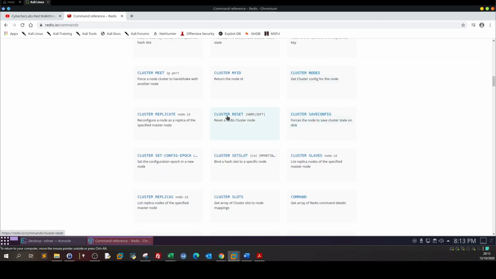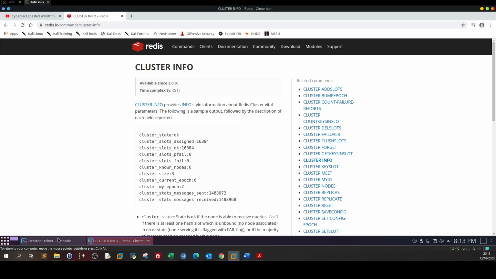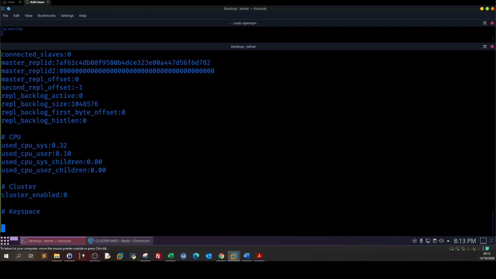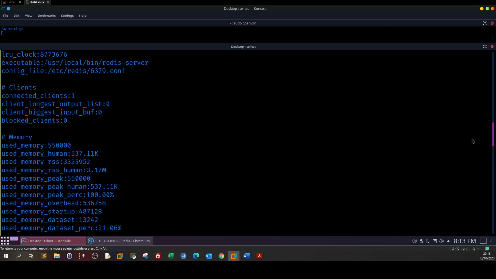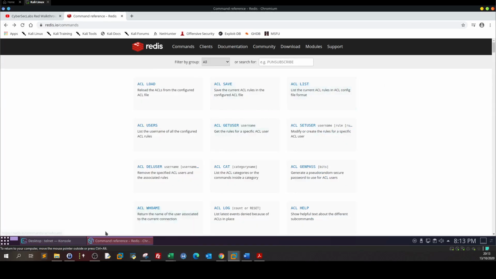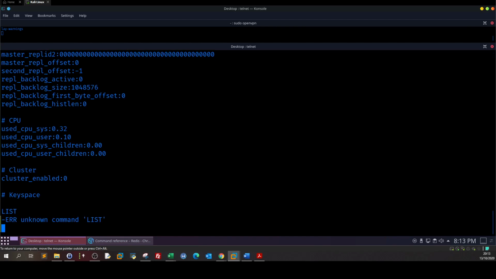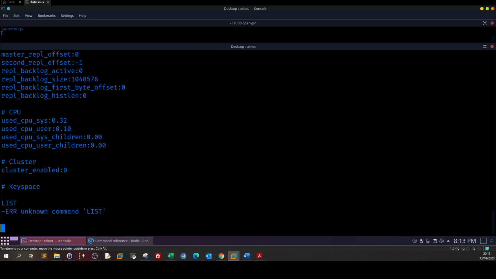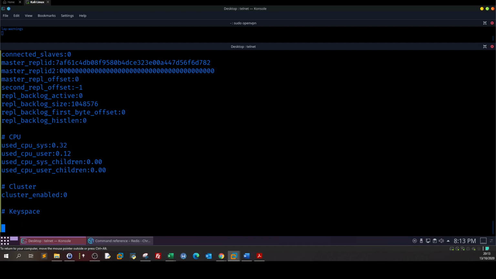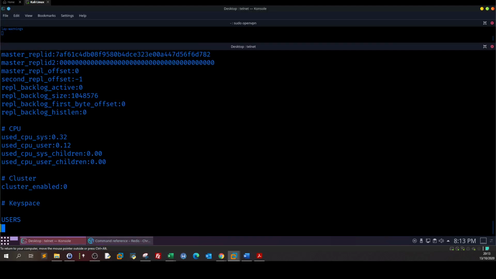Notes, save, config reset, info. Let me type info here. Okay, so I get some info. If I go back, we can also launch other commands like list. So let's go down, list, error. Okay, info again. All right, that was successful. Only info, but we can see we can try users. Okay, let's see users.